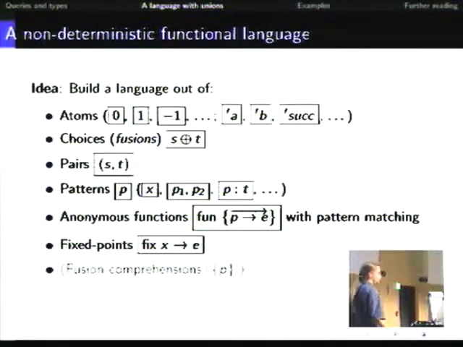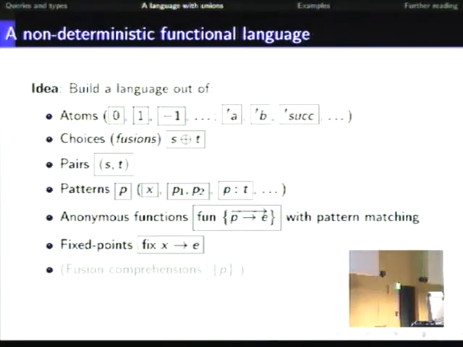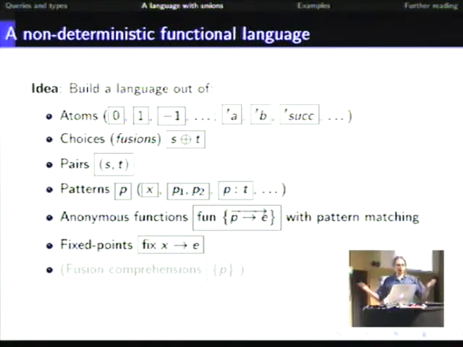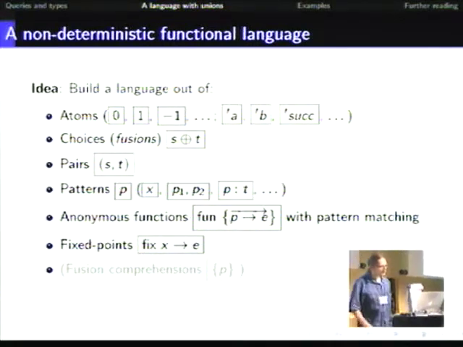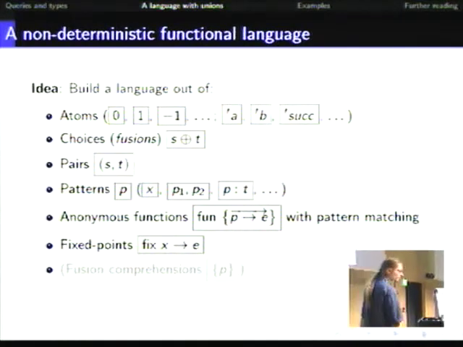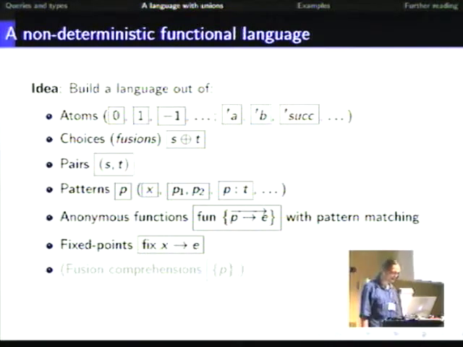Okay, so we can build a programming language that does that. That's not all that unusual. One can do that. It's probably been done many times before. We just start with some atomic values at the top, and then we have the choice points, which I call fusions, which will become clear why shortly.